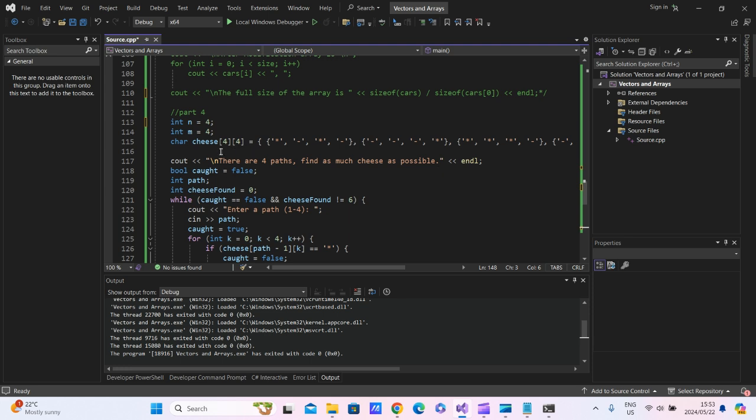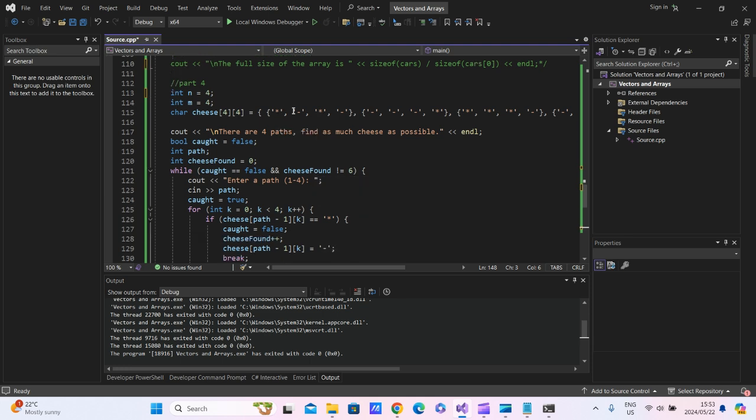We've got basically a bunch of pathways. So we've got 4 pathways, 1, 2, and 3. A star represents cheese in a pathway, and a dash represents basically nothing. The objective of this game is to guess where the cheese is in which path.